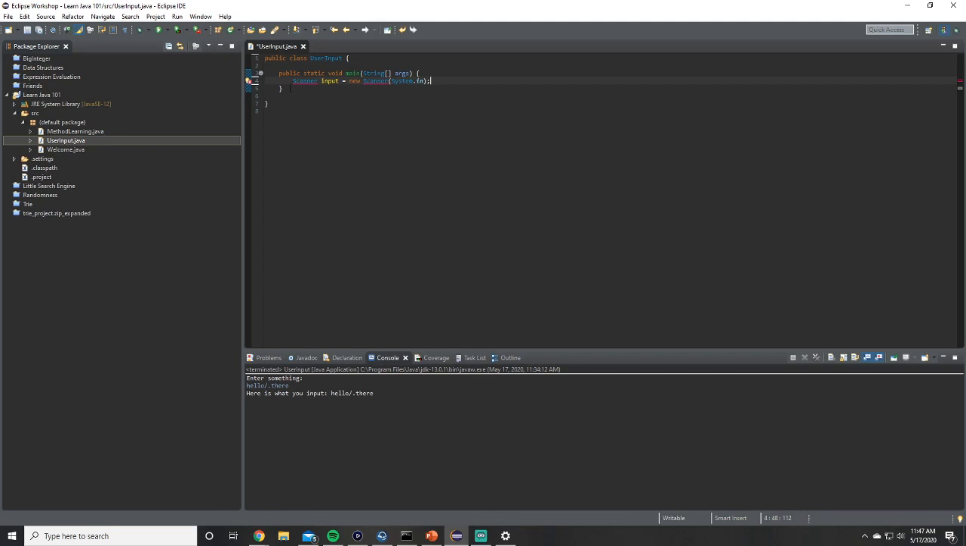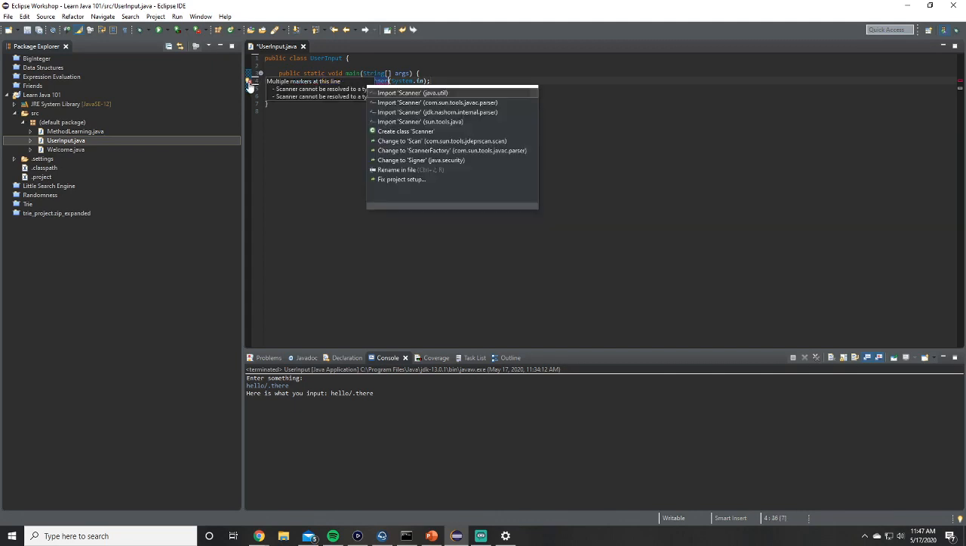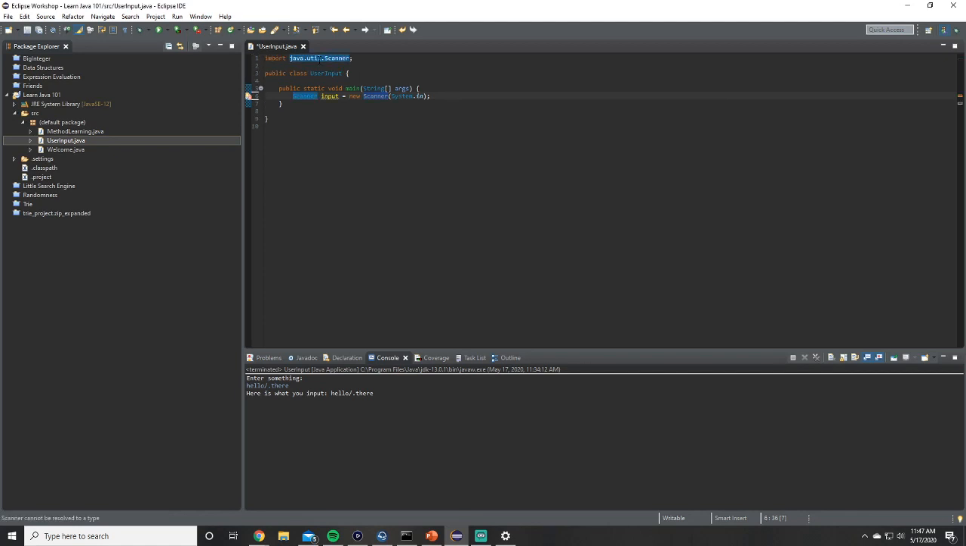So we get an error. This error is basically indicating that we don't have a class called Scanner. So what we need to do is import that class. We're going to import the java.util one, which is from the utilities library of Java. So we import that and everything's all good. Now we do get a warning, and this warning is that the local variable is not used.